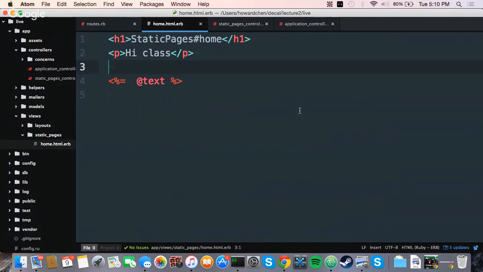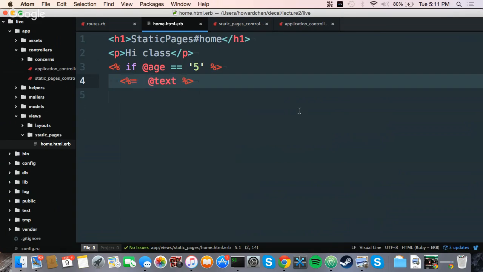And here's something interesting I could do. I could actually write if-else statements in my view. So if @age equals the string 5, because basically all your params won't be default integers, they'll actually be defaulted as strings. That's just a heads up, because they can't assume that you're always going to put an integer in a param. But I could just put this: if age is equivalent to 5, I'll print my text, right?